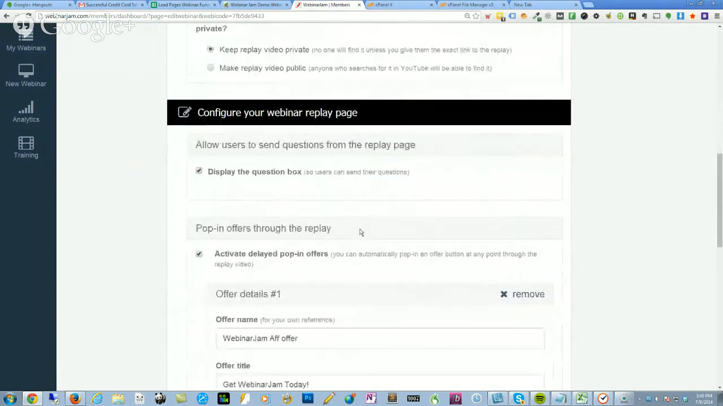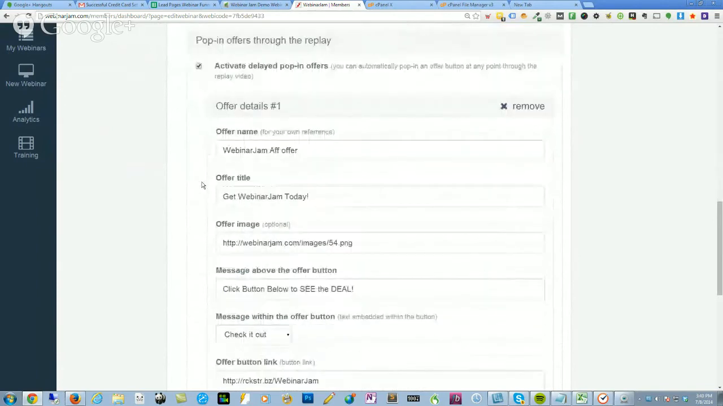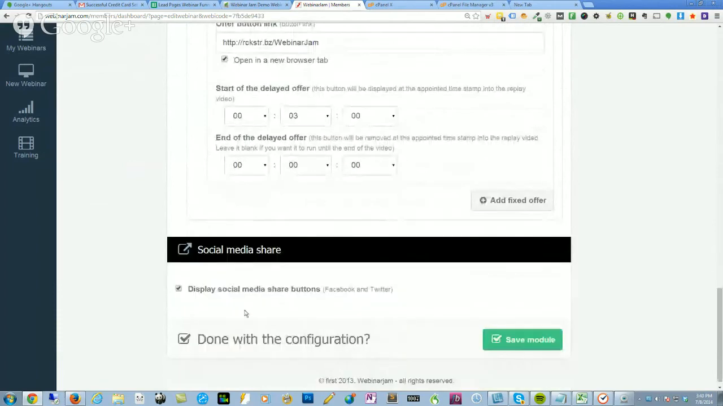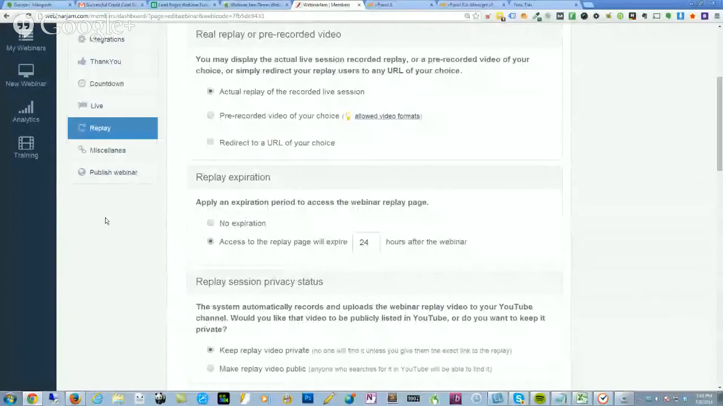And then here's something that's cool: on the replay page, you can actually create an email chat box where people can submit questions on the replay. And then here's a great part, right? You can have a pop-in offer appear at a pre-described time, so that after 3 minutes in this instance, the offer will show up on the replay page. And again, social media sharing, right? So trying to get through this as fast as you can.